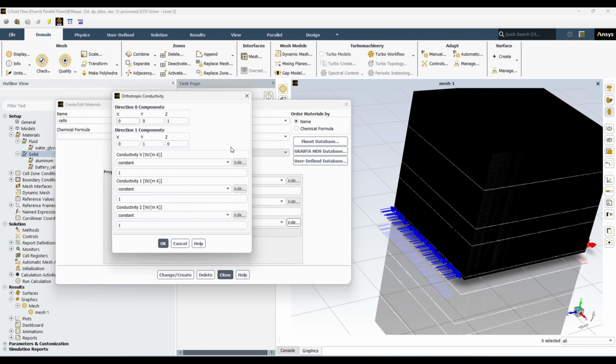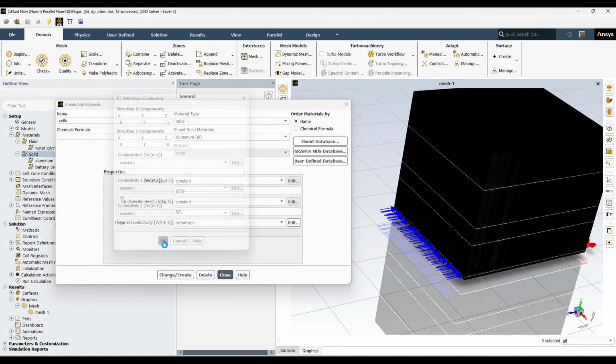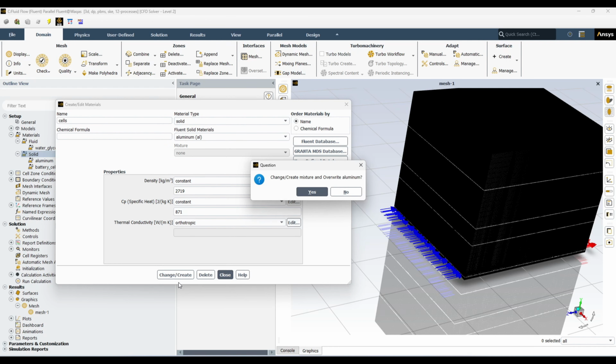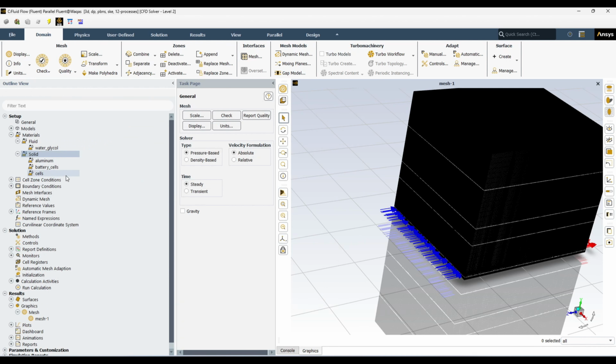I will leave as it is. So z direction is 1. Okay, it is already 1. In the y direction I have 24, and in the x direction I also have 24. I will say okay and change create. Want to overwrite? No. And then I have created a new material of cells.